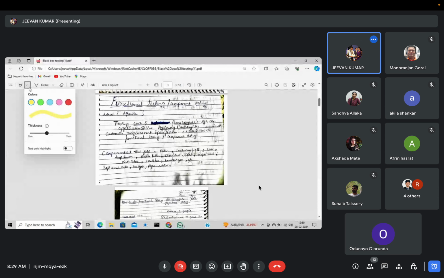Definition. Testing each and every component of an application. For example, let me take this as an example. We are checking each and every component of an application, whether it is working properly or not. And we are checking it rigorously and thoroughly against the customer requirement specification. That's why it is called functional testing or component testing.